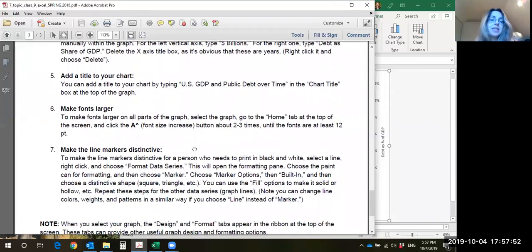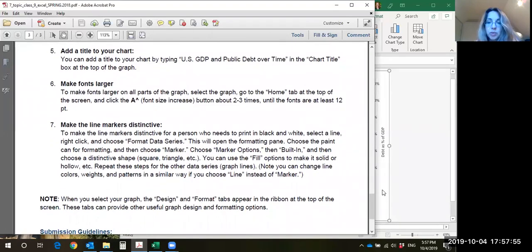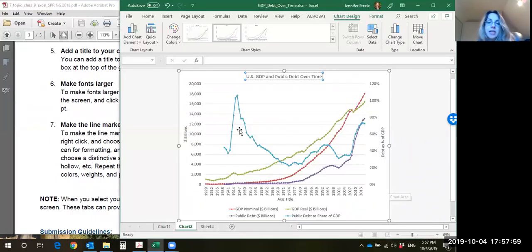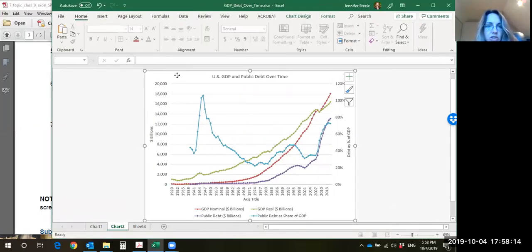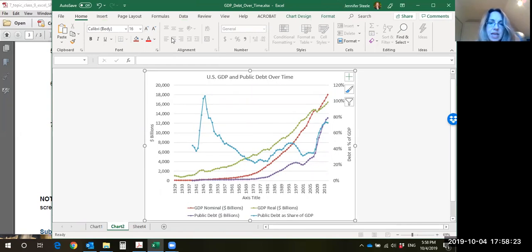Then step 6 is to make the fonts larger. Now we already did that to some extent, but I think that we could do even more. And then step 7 is going to be to make the markers distinct so that somebody could distinguish them even if they did not have color printing or color vision. So to make the fonts larger, again, we just click the whole graph, and then we go up here to font options. And we're just going to click that A caret to make them a little bit larger.